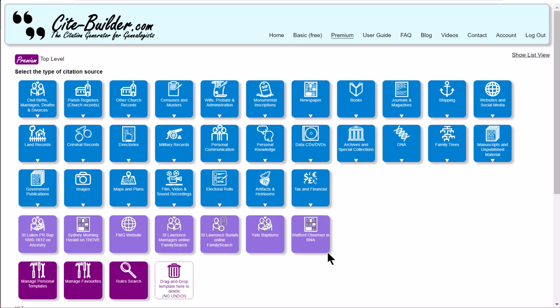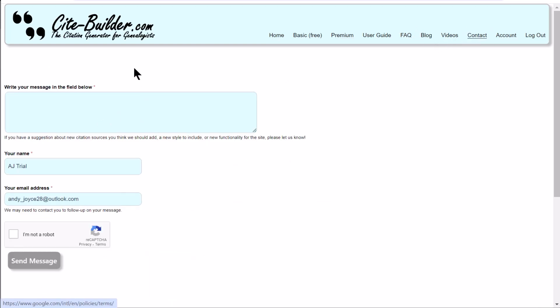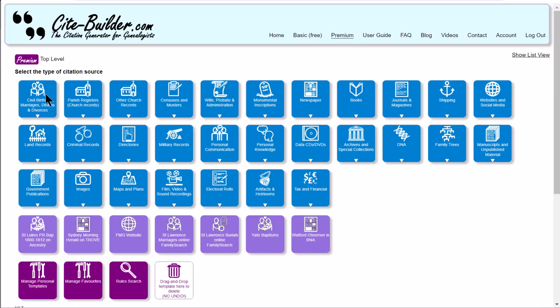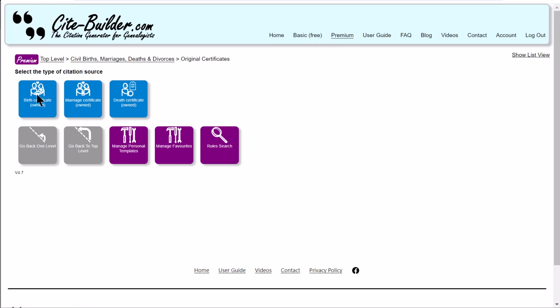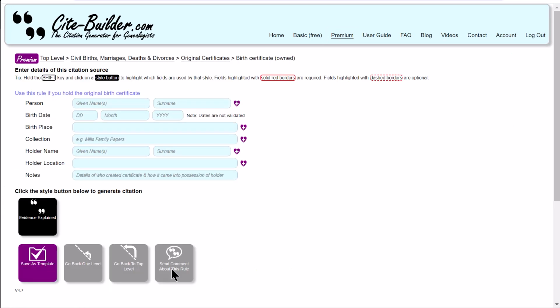you get everything. There's a detailed user guide. There's an FAQ. We have a blog where we've got various bits of information and articles about citing sources, and there are some videos. And of course, you can always contact us through this contact form here, or what you can do when you're actually using a rule, there's an option here to send a comment about this particular rule, and that actually gives us the context of what you're doing as well.